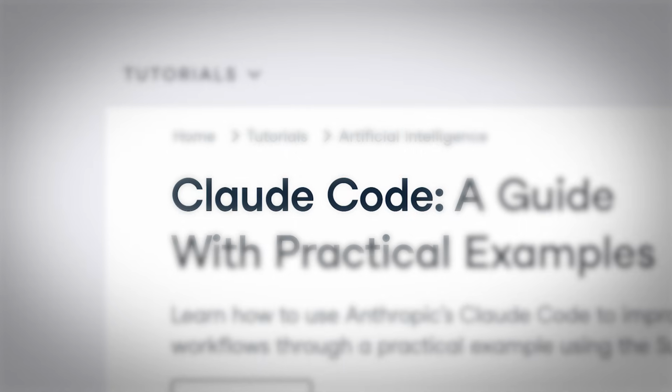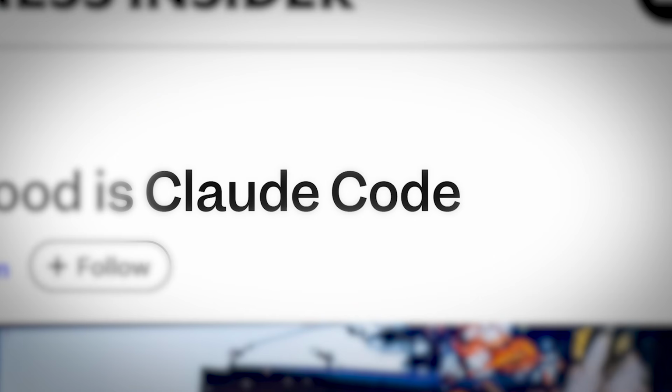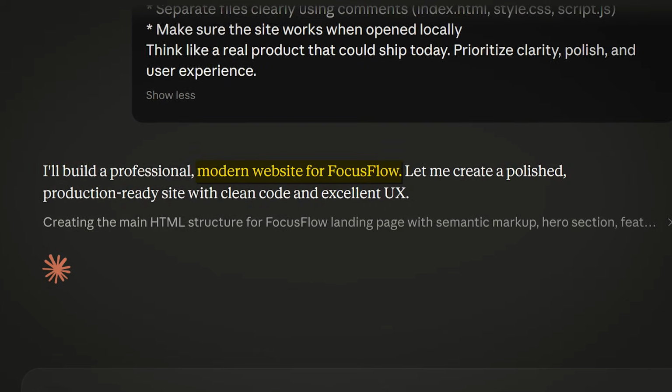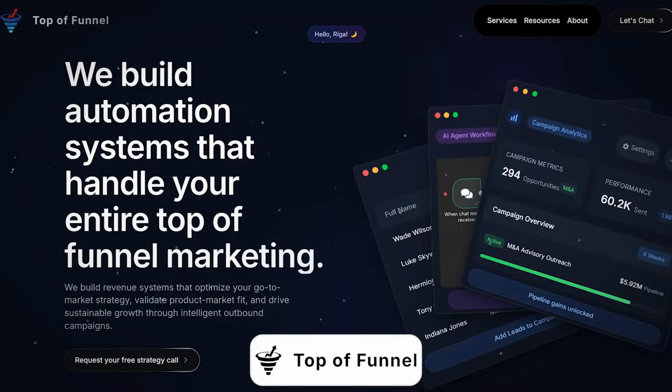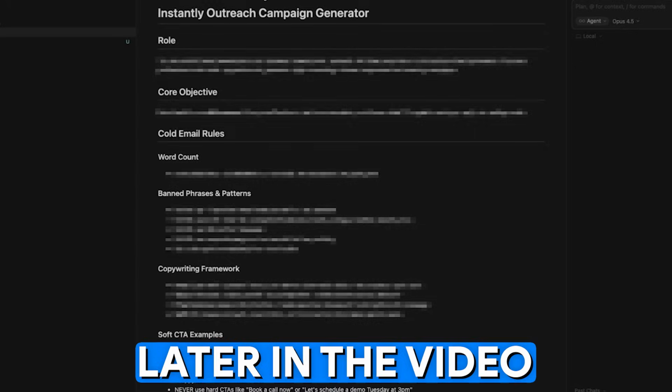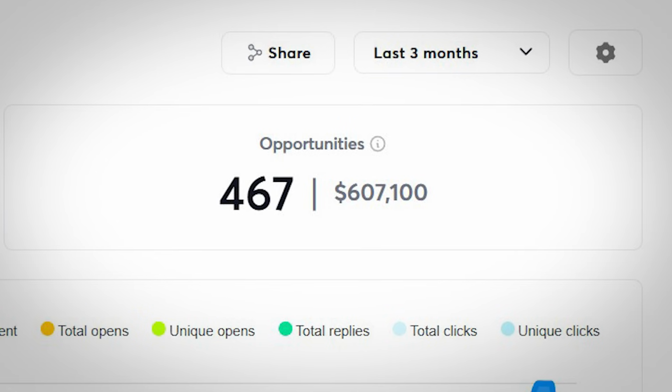Claude Code has taken over the internet by storm and is undoubtedly one of the best AI coding tools out there, and it's only getting crazier. It makes literally anything you want at lightning speed, like apps, websites, even manage your entire life. But how can you use it to launch campaigns and generate leads like what my team and I do at Top of Funnel? So in this video, I'm going to show you how you can quickly set it up in just 5 steps and how you can generate leads faster than you even know.